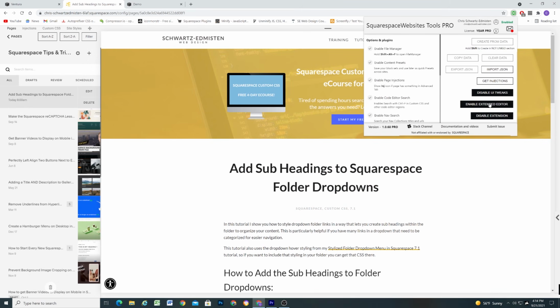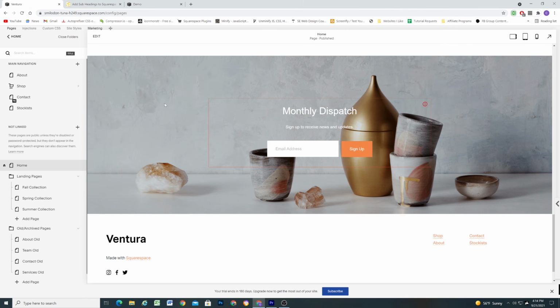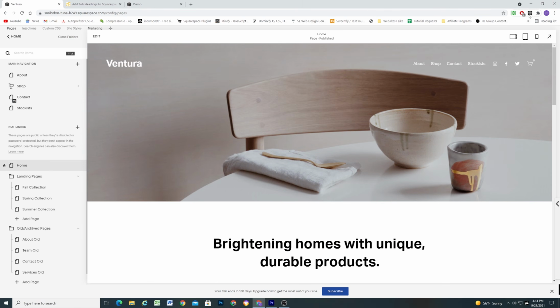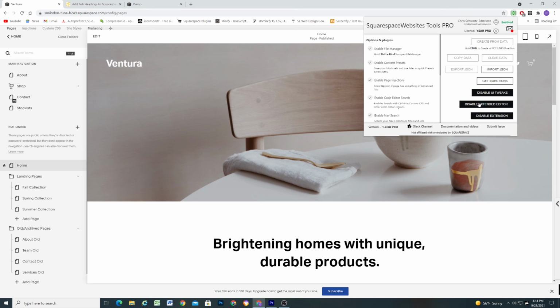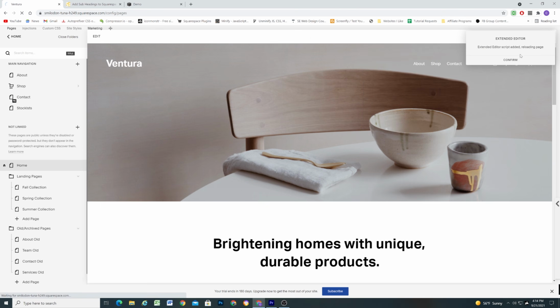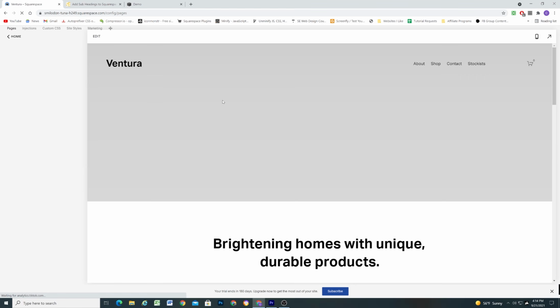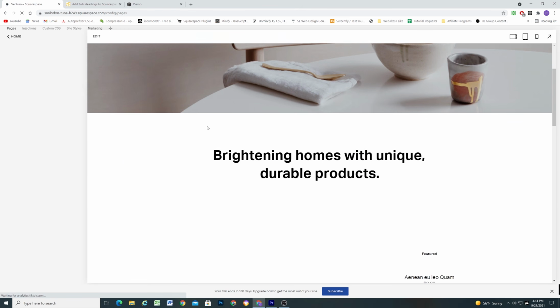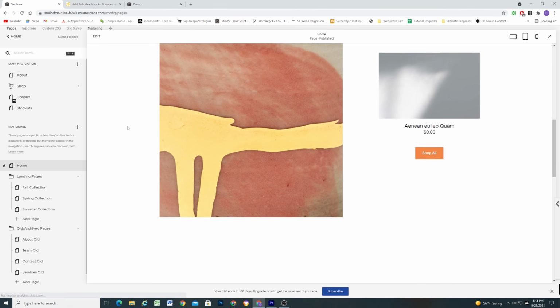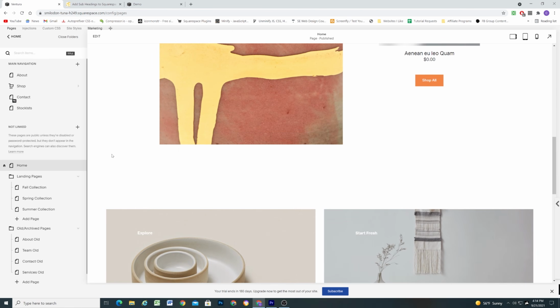Next, let's go ahead and look at the extended editor. So I'm going to jump back to my 7.1 site as well, and then I'll go ahead and enable the extended editor. It's confirming that I'm going to reload the page, and I'll confirm that since I have everything saved. I don't mind if my sites reload.